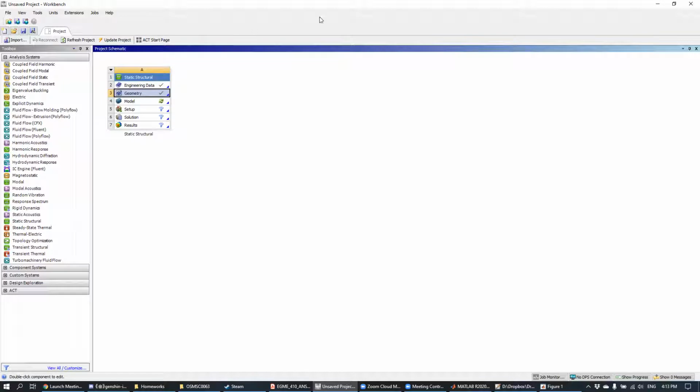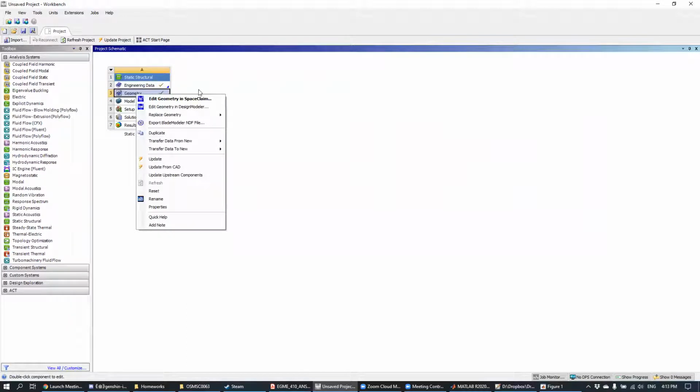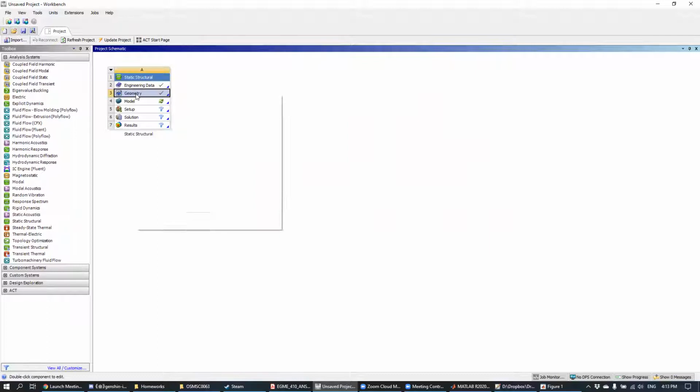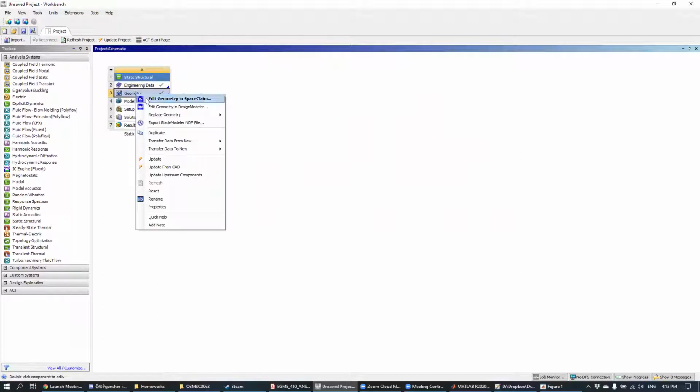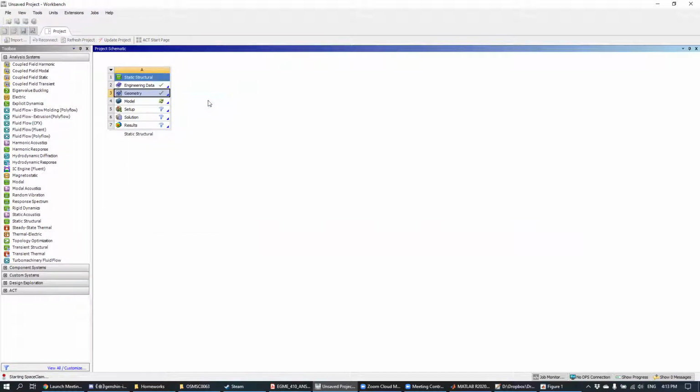And we can go ahead now and open this up in SpaceClaim. So you're going to right-click Geometry here, after you've imported the bridge geometry. And then you're going to click Edit Geometry in SpaceClaim. It's going to take a little bit of time to open up SpaceClaim, because it is a fairly heavy software.